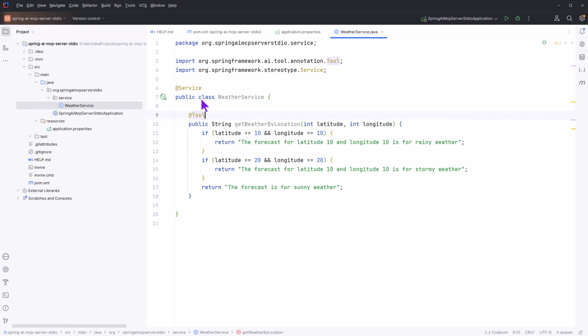Now, one thing to note here is I will mark this method with @Tool, which means it has a special meaning. And I will provide a description of this method so that the large language model can know when this method has to get invoked. So I'm writing: get weather forecast for specific lat and long values.